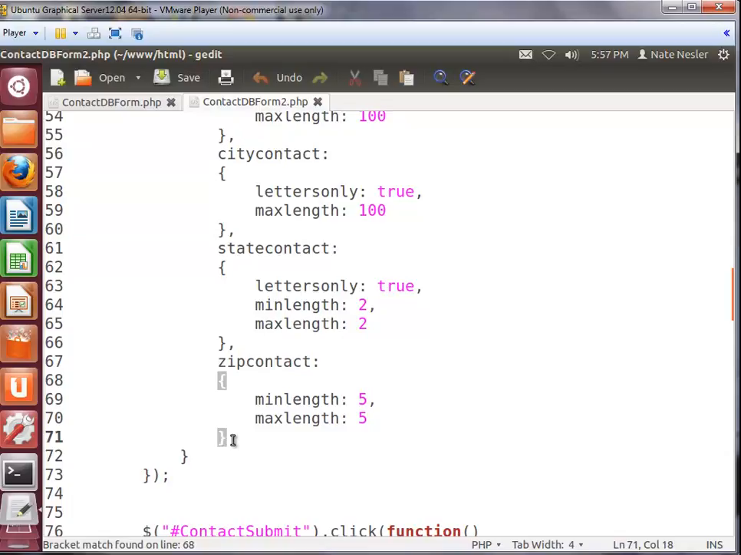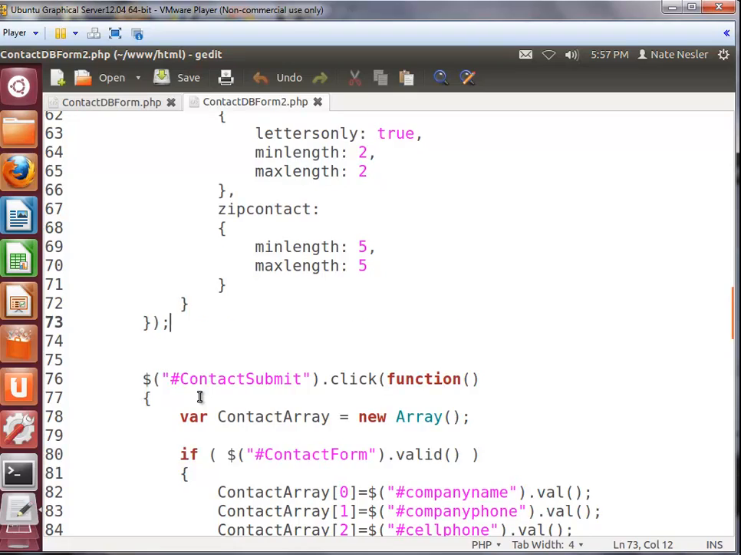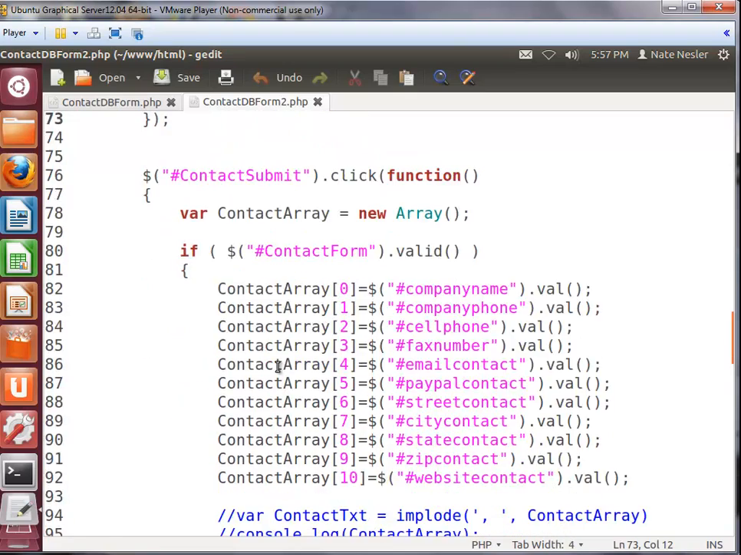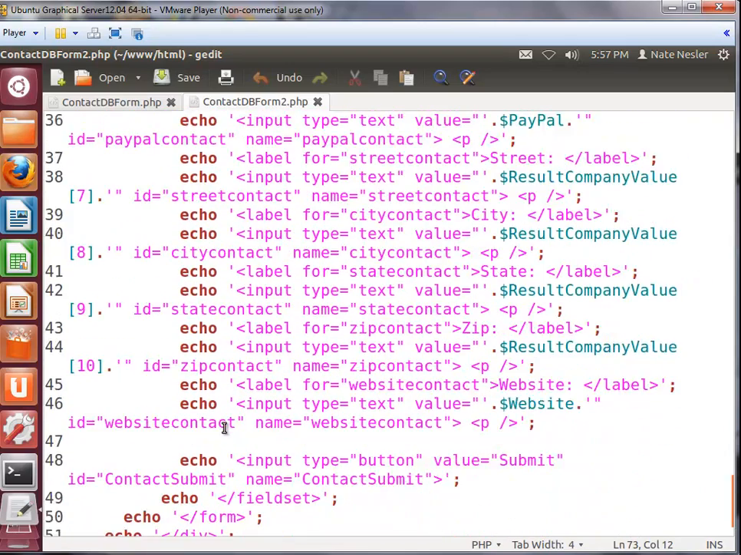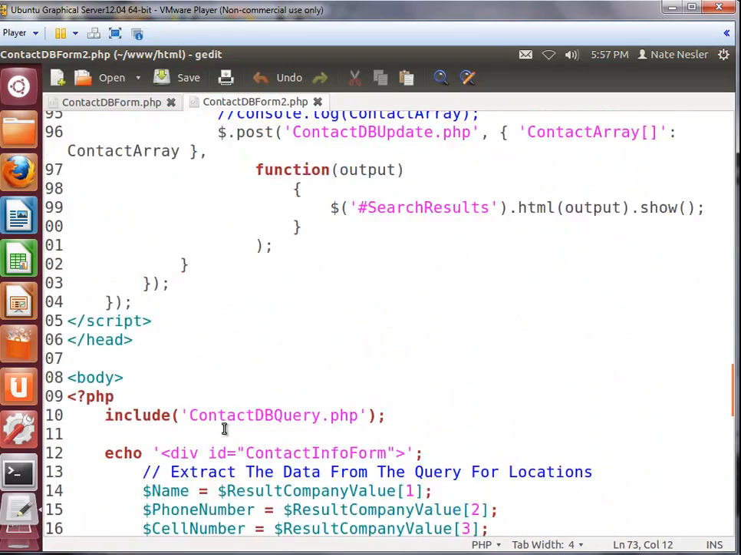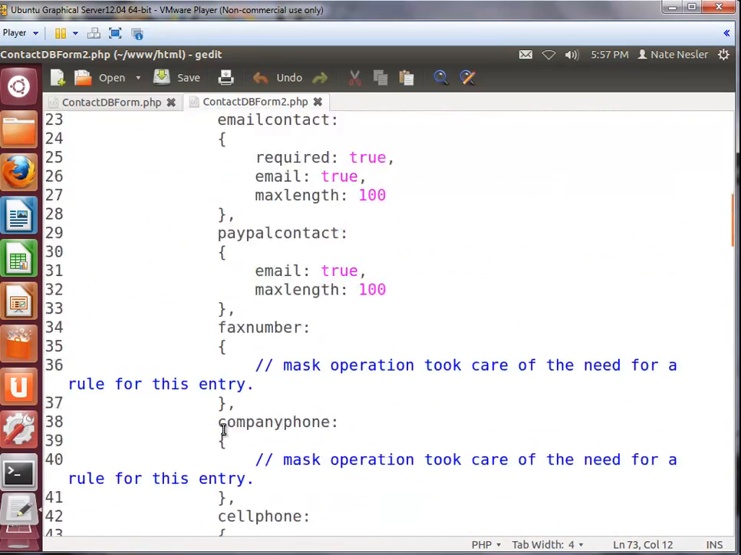Notice there's no comma at the end of any of these entries that end on this, and also on this last entry here. If you do put one, it is an error, and your page just won't work properly. Then close curly brace, parentheses, semicolon. And then it's our same old click submit. So that's the only thing we need to add to this. And that will let you validate the page if someone's typing in the wrong thing.